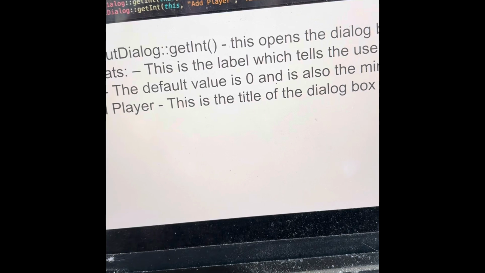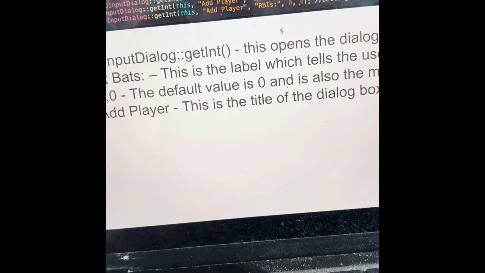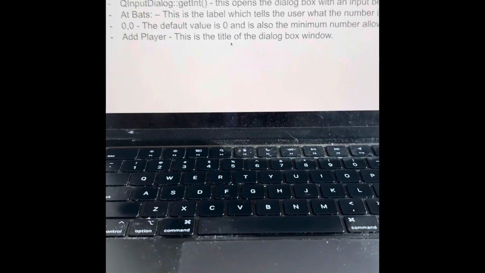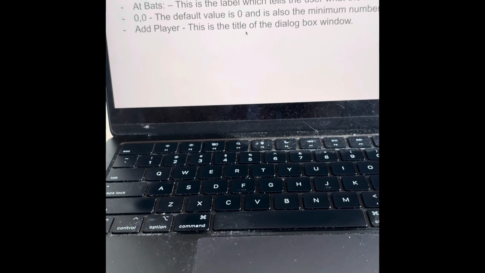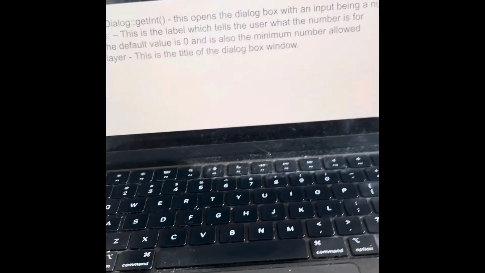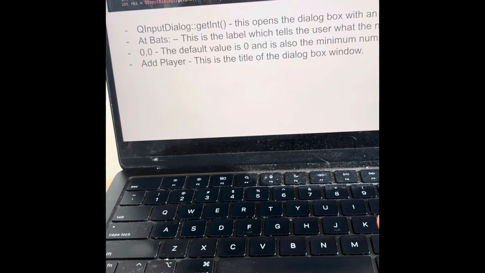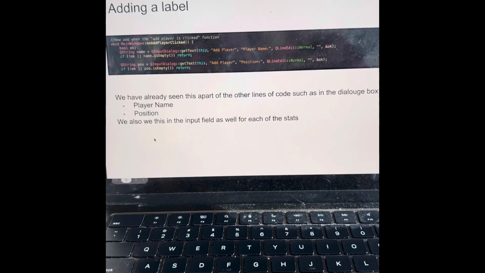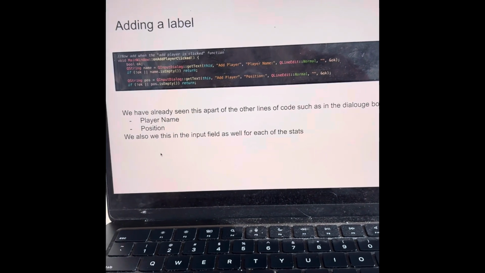So the statement at-bats, games, hits, or home runs is the label which tells the user what the number is used for. The 0 0 establishes the default value as 0 and the minimum number allowed as well. Finally, this add player, just like before, is the title of the dialog box window. So now let's take a look at when we had to add a player.